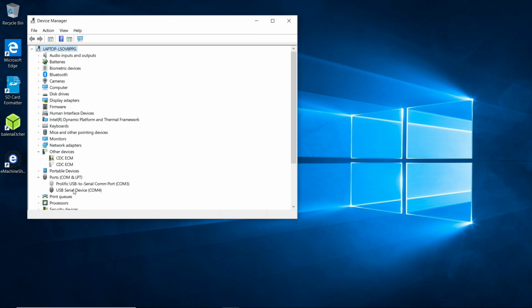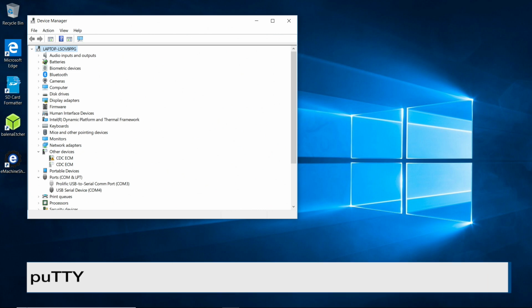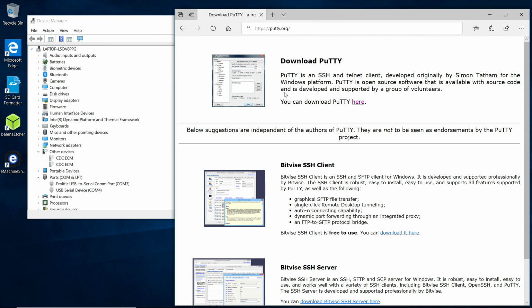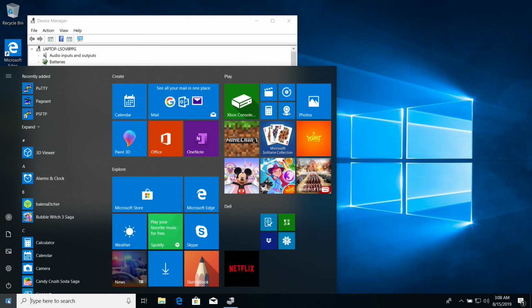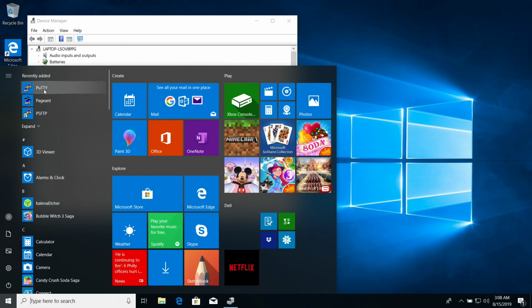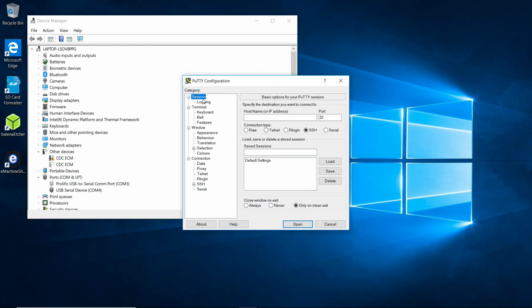Now we can interface to the Jetson using the serial interface application, PuTTY. You can download PuTTY from putty.org for Windows or Linux. Let's open up PuTTY. This is similar to what we did with Ubuntu. Let's switch over to serial. We know the Nano is on COM4. Our speed is 115200. And open.